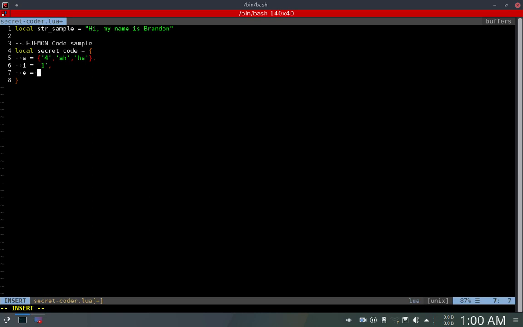So okay, for E we have 3, and then next letter we have O, which will be 0, and then we have S, which can either be X or XH or SH, something like that. Okay, so next we're going to create the function.